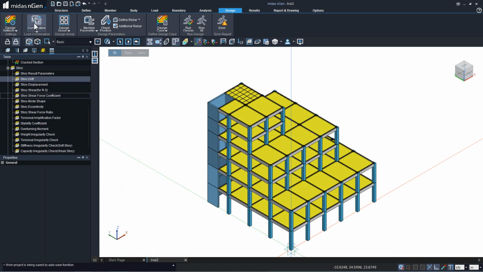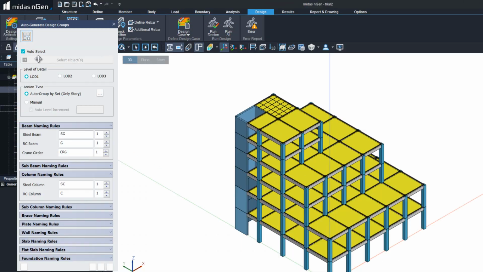Now load combinations have automatically been created before we perform the analysis itself. So we will move ahead to the design group. The design group is very important so that the drawings will get automatically generated. So here we can ask the program to auto-generate the design group. There are different levels of detailing which you can check from the online help manual, and we will move ahead to the type. Assign type, it will be auto group.